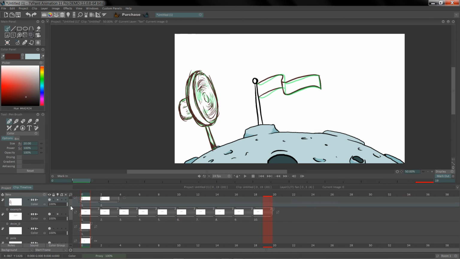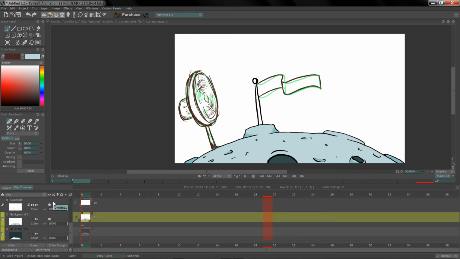The reason there's a background layer is so you can separate your line art from your color art. It allows you more control, because if you were to paint your colors on the same layer as your line art, if there's any mistakes at all, you're going to have to do both of them over. So that's why in animation you separate everything into different layers. That's why we have layers in the first place.